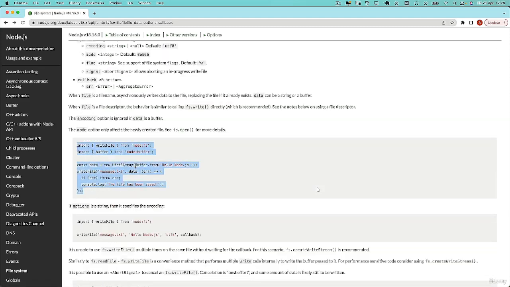This is the example code for how this would work. And again, notice how they've got the import format instead of the require format, which we're going to go through very, very soon in the next lesson. For now, don't worry too much about that. We're going to use this writeFile method, and we're going to pull it out of the fs module.